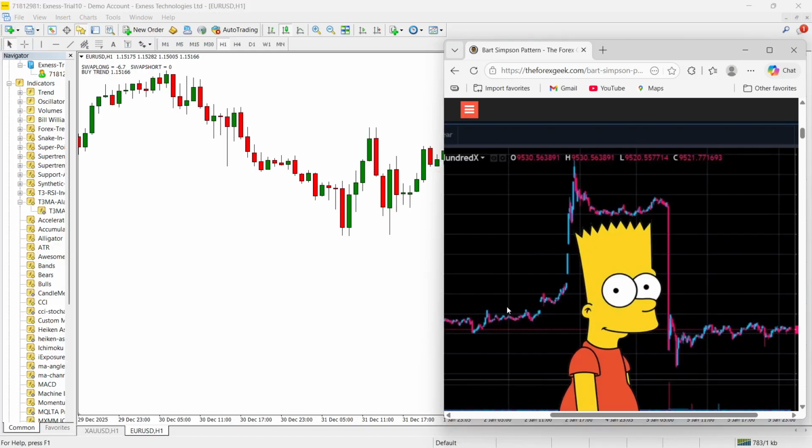As you can see, the Bart Simpson pattern shows a form of consolidation followed by a sharp vertical upward move, another consolidation phase, and then a sharp decline or a vertical drop down, and then a continued consolidation.